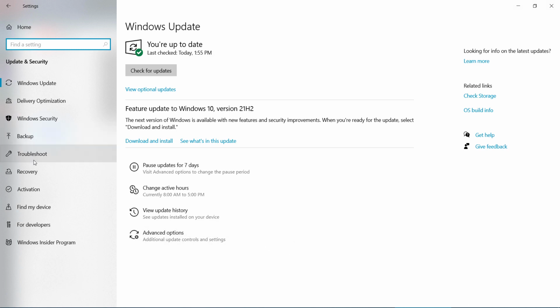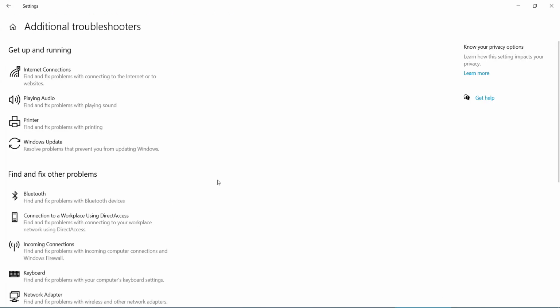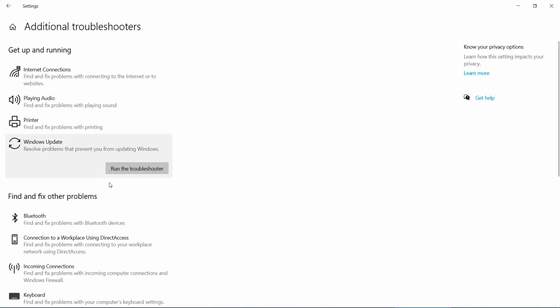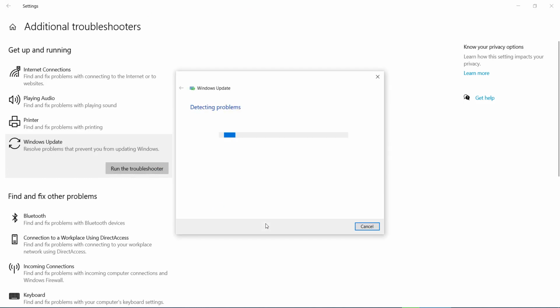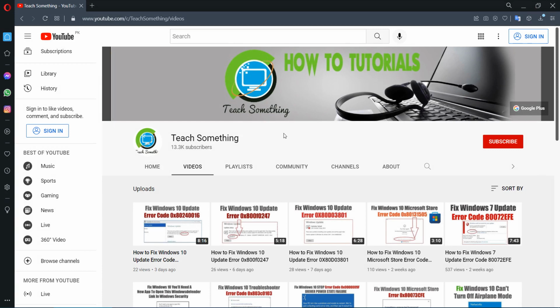The second method is to go to the Settings of Windows, go to Update and Security. After doing this, click on Troubleshoot, click on Additional troubleshooters, click on Windows Update and click on Run the troubleshooter. After doing this, close it and restart your computer.